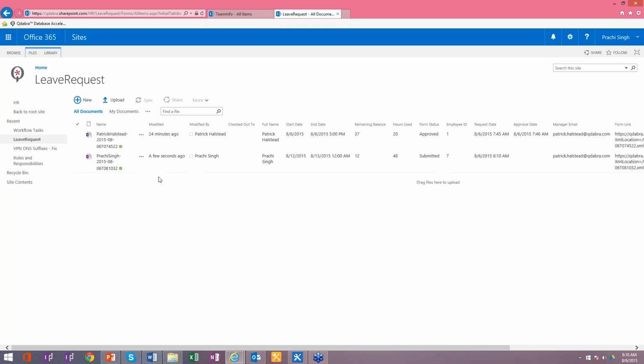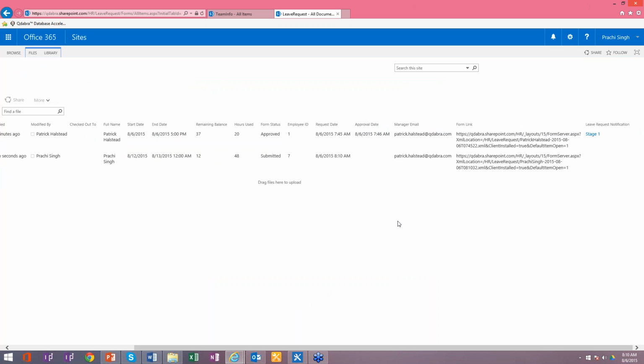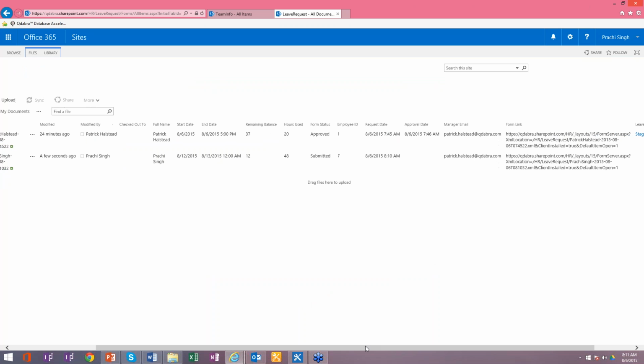So as you can see, my form has been submitted, and you can see the form status is submitted. My remaining balance is still 12, and the hours used is still 48 because the form has not been approved. What it will do is, after I submit a form, the workflow will send an email to my manager for the approval. So he may approve or reject my form.